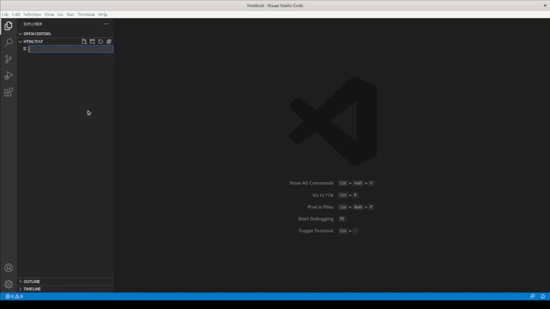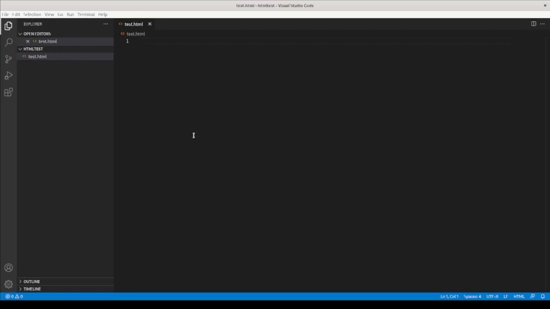Name it test.html. The file is created and it is open in the VS Code. To start an HTML file, you have to give some HTML tag in the file.